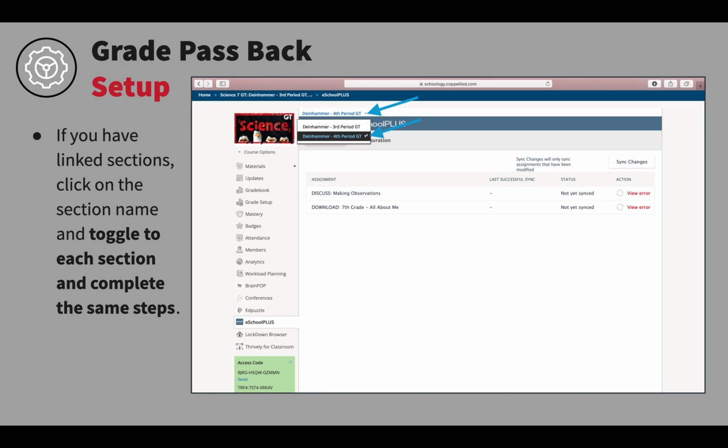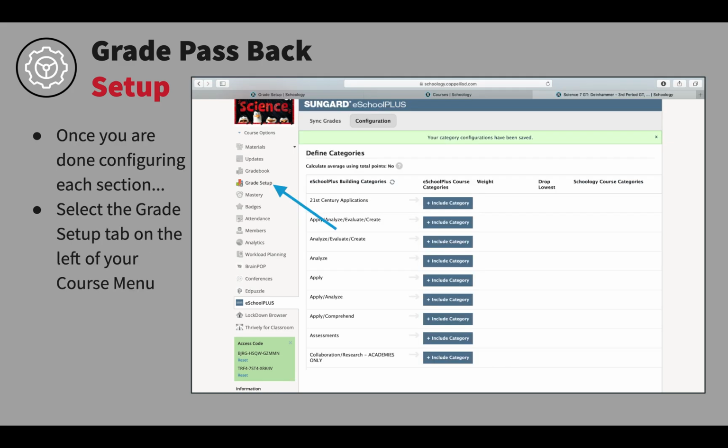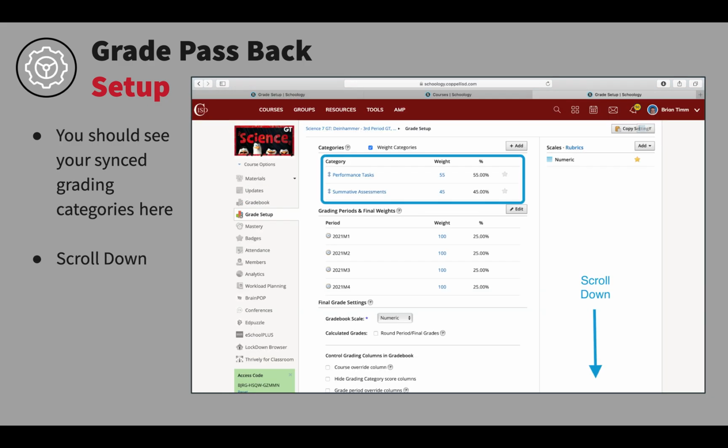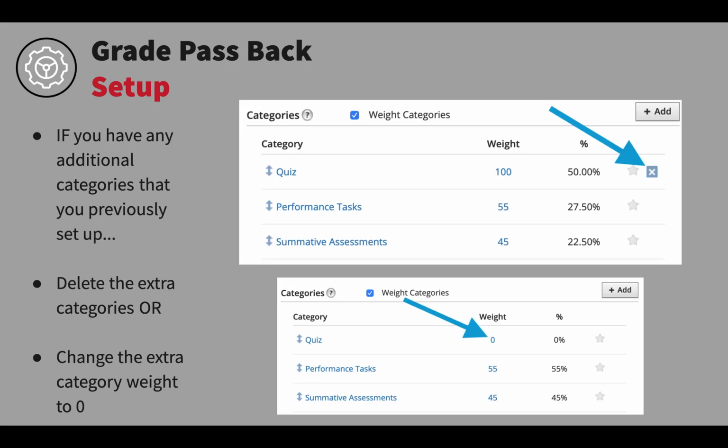At this point, you're going to want to toggle up to different sections. So if you have linked sections for this course, you're going to want to do this same process for each of those linked sections. Okay. Once you are done with that, you're going to click on the Grade Setup option. And then you are going to see that you have the performance tasks and the summative assessments with the correct weight already inside of there. We're going to want to scroll down and do one more thing inside of here.